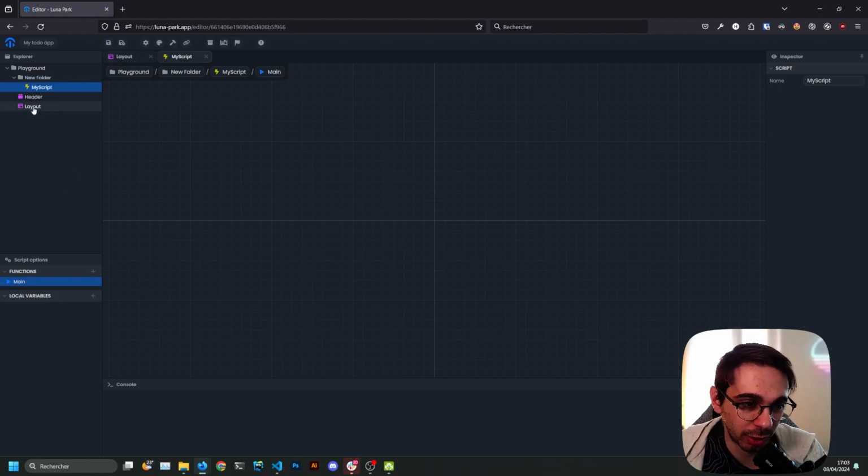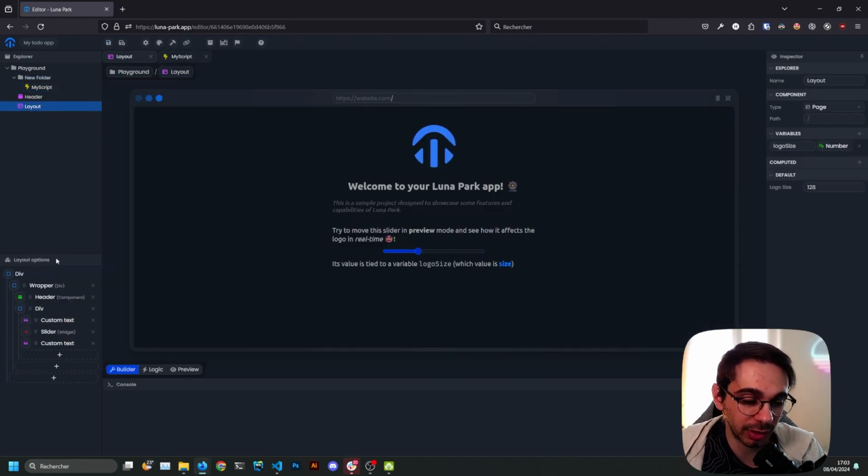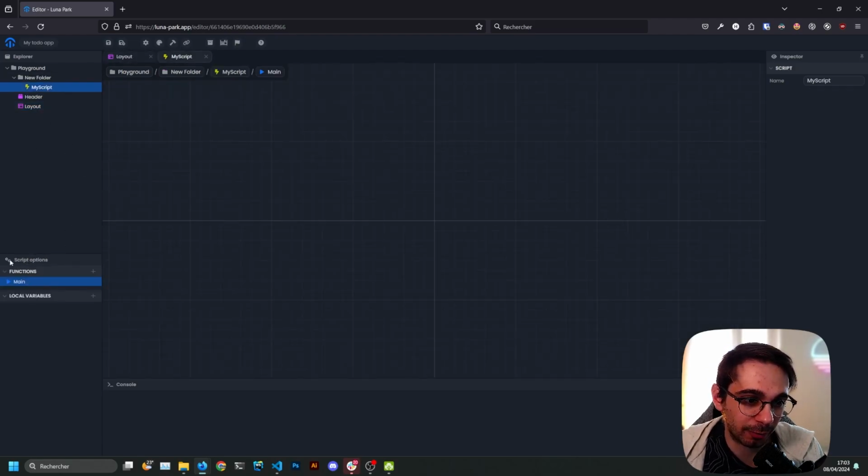So let's open this layout file. To open it, just double click on it. And let's talk about the options panel. The content of this panel depends on the type of file you open. So this is a component and you have layout options. And if I double click on my script, I have the script options.